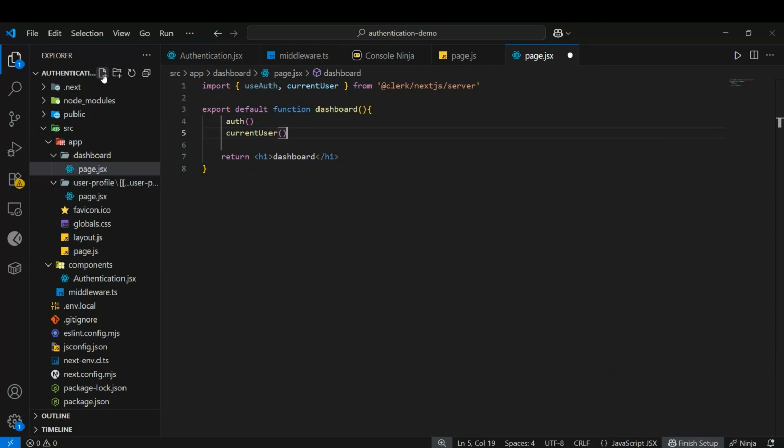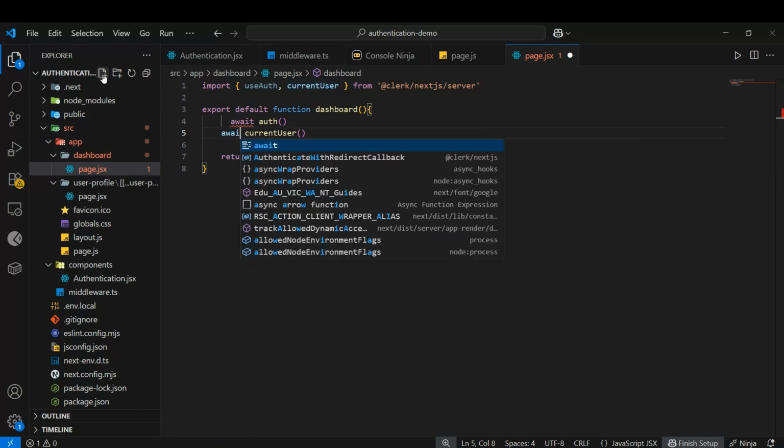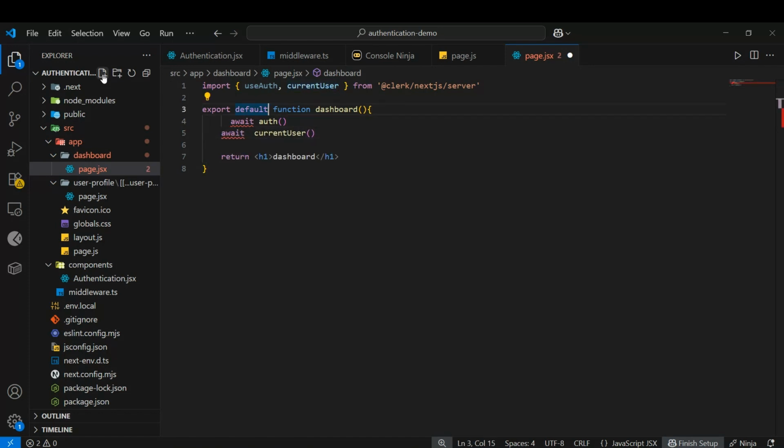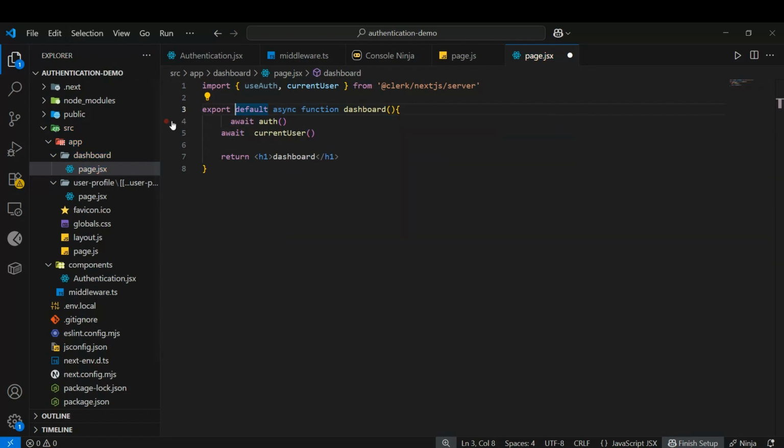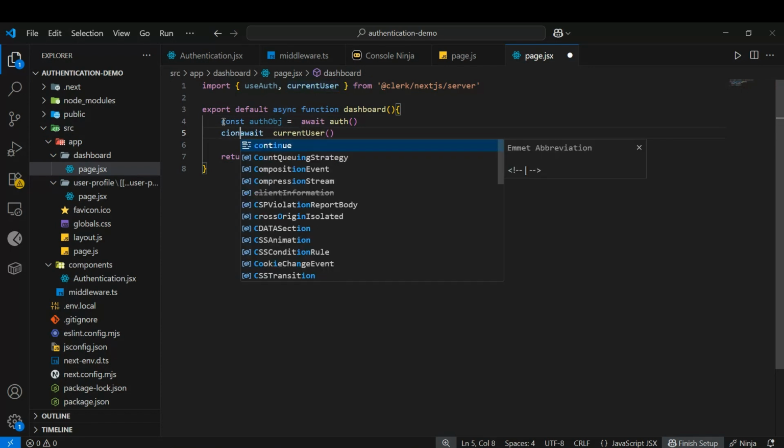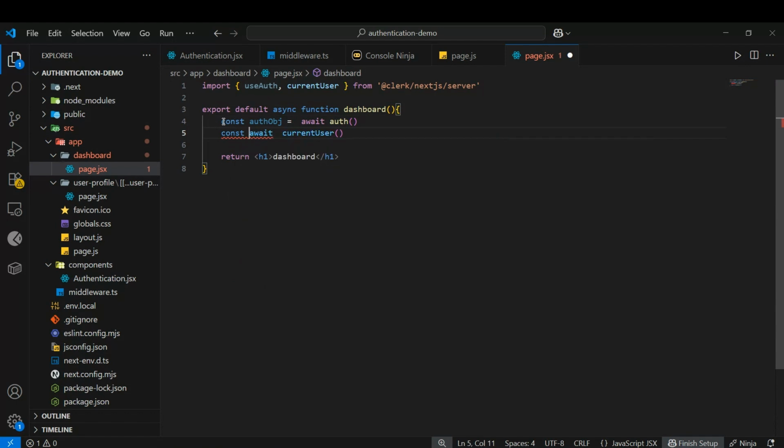Both, I want to use await. As we are using the await keyword, we need to make this function an async function. And apart from this, we can also assign a variable to it, like const authObject. It will give you the auth object of the person who is signed in, and const userObject will give the user details related to the current user.